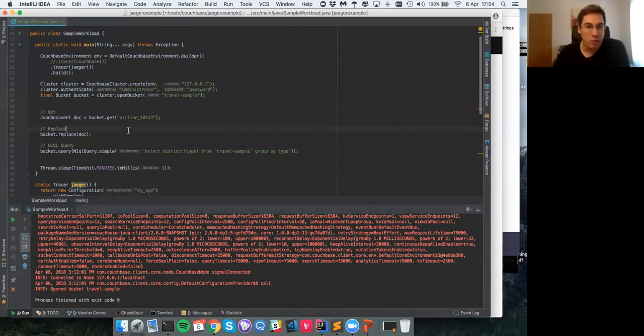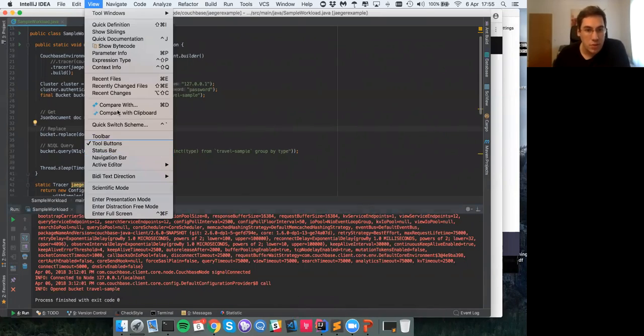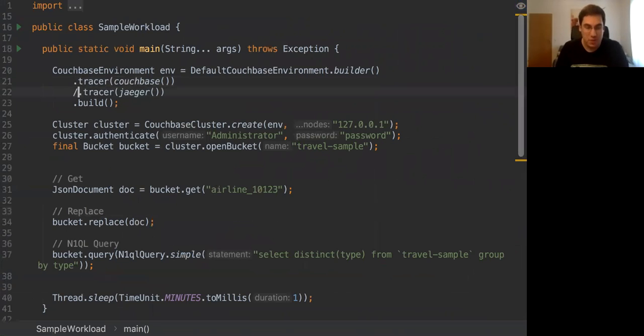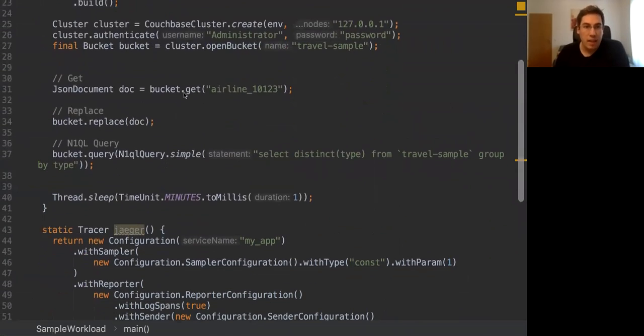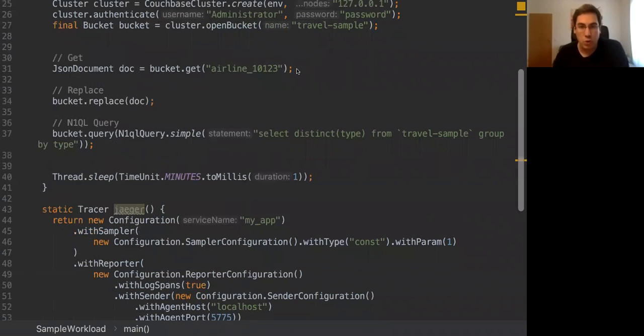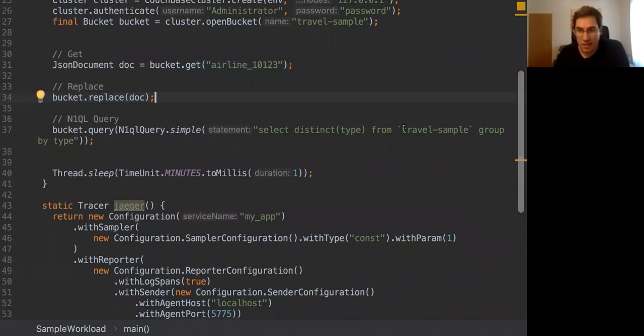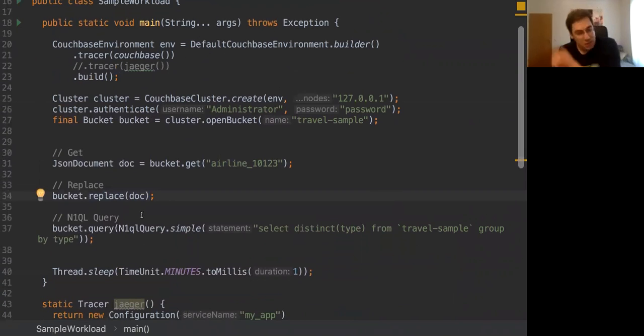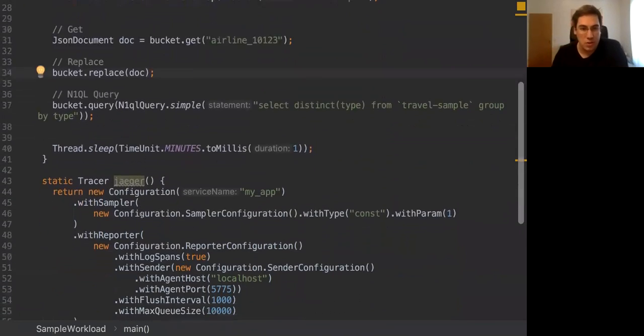So here we have our code. Let me just show it to you briefly and then we run it. As a first step, we'll do the Couchbase tracing and then the Jaeger tracing. Other than that, we connect to localhost, give it our credentials, open our bucket, and then we perform a document fetch. Then we will replace the document we just fetched, and then we'll run a N1QL query, select distinct type from travel sample. So it will give us all the distinct types that are in the bucket. And then we just sleep a little bit, so we give both the Couchbase and the Jaeger traces some chance to send it to the remote system.